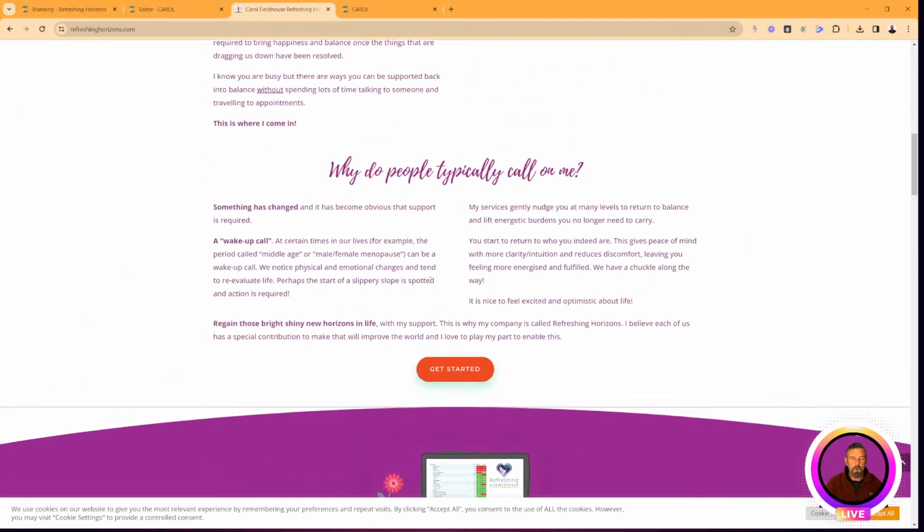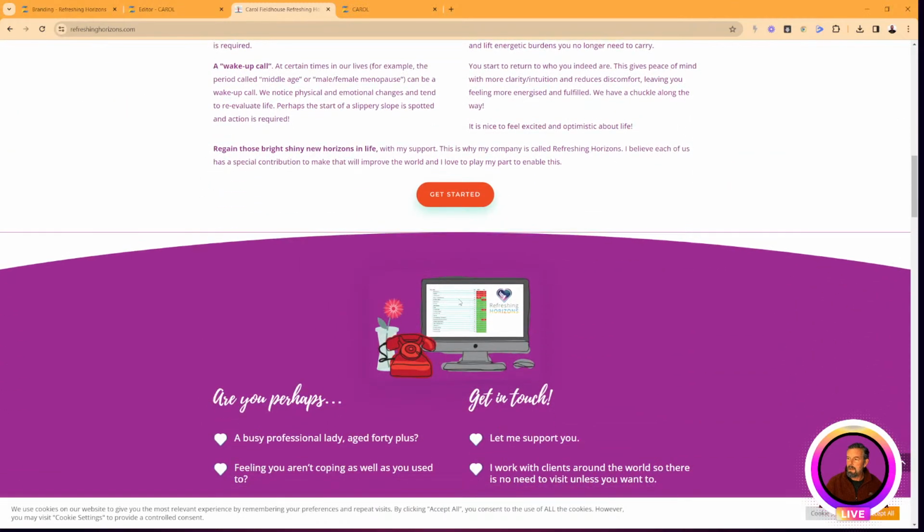So we're down to this bottom block here. So let's have a look. And by the way, Carol, don't know if you noticed, but you've got a little line appearing here.